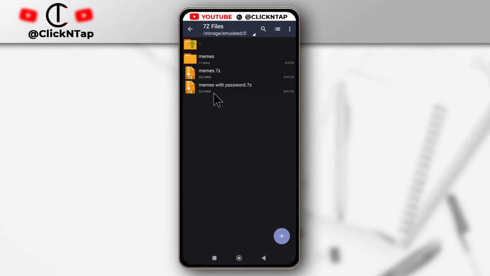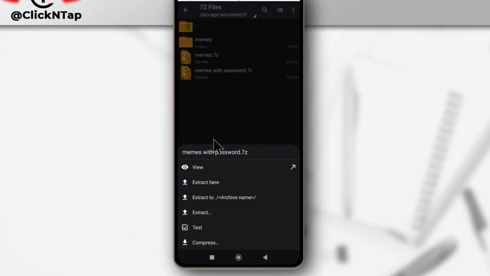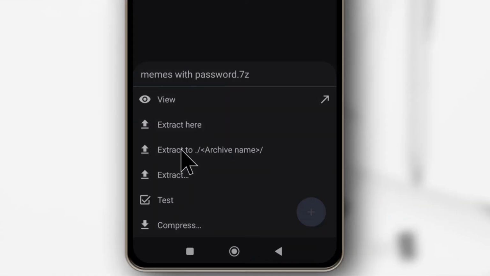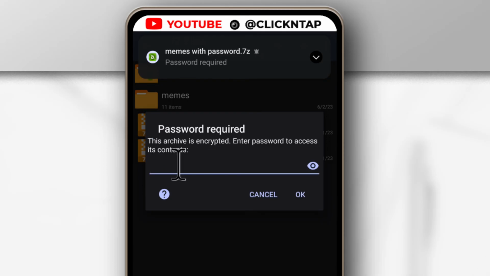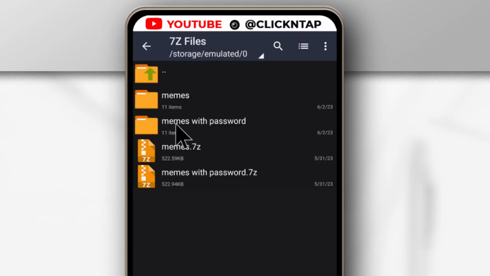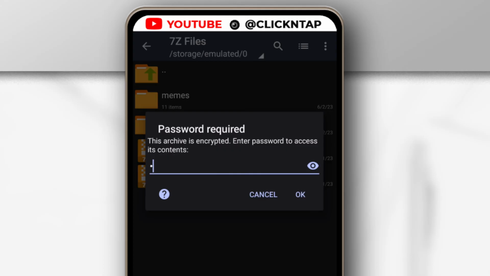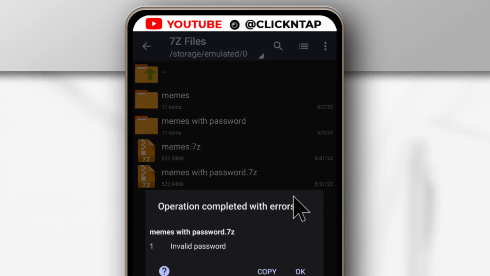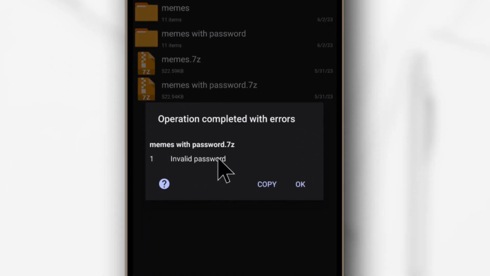Okay, so I'm going to extract this now. Tap here, and I'll tap extract. And now I have to input the password. So I know the password. It's just 1234. And I'll tap OK. As you can see, the folder has been extracted. If I tried using a wrong password, I'm just tapping random characters and tap OK. You'll see that it says invalid password. So make sure you have the password to the 7z file you wish to open.